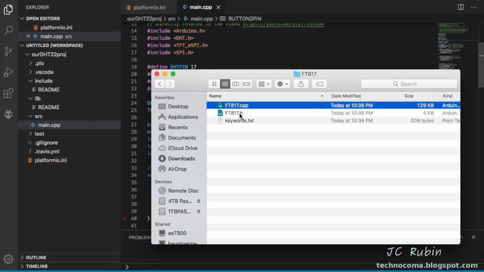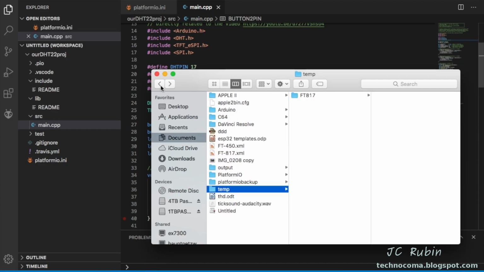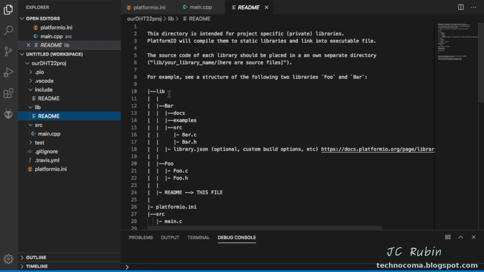If you're working on a project where it might entail constructing a library as part of the project, your own personal library or somebody else's library, adding it to a project. In this case, I have a project. I'm creating a library called FT817 for Yaesu ham radio. You can put it right in this lib directory here. We can see any number of libraries can be added within that lib directory.